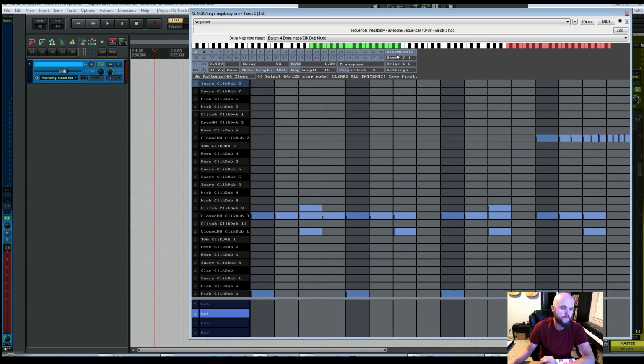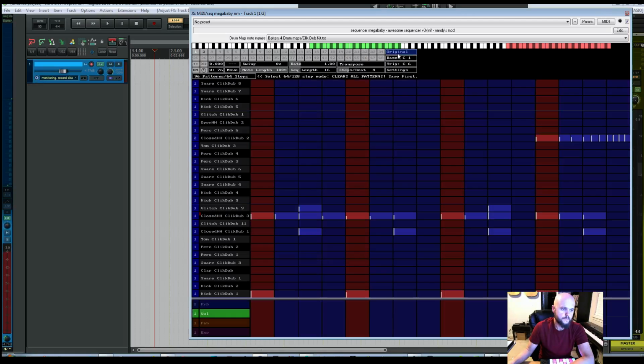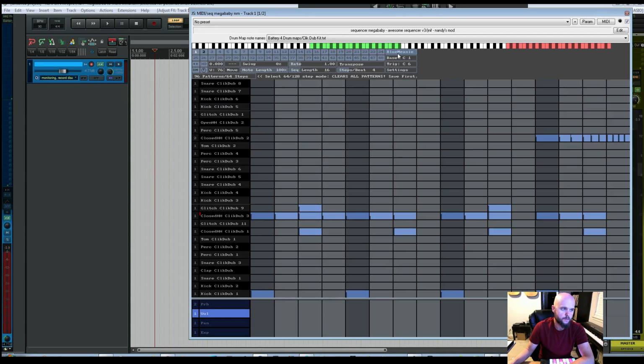By the way, this NM version of MegaBaby has these different skins, and I like it. It's pretty cool. I think that covers it. So let's take this and bounce it over into Reaper, and then I'll just show you how I would apply a groove to it.